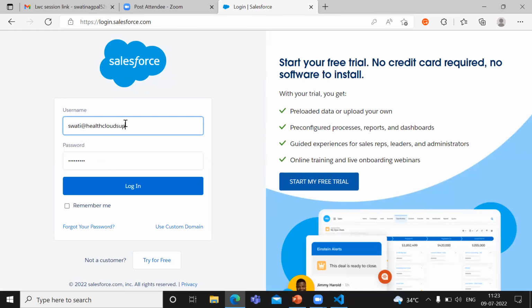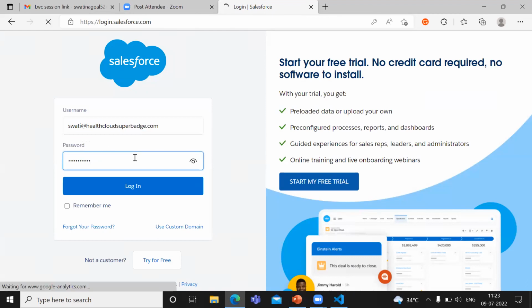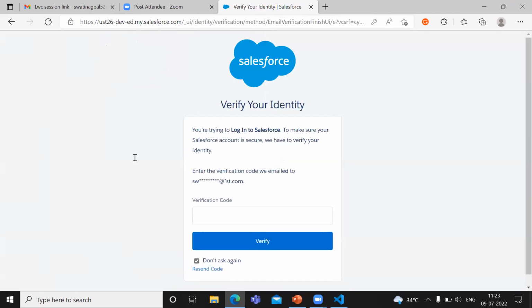So I'm logging into my developer edition. One second, let me put my verification code.